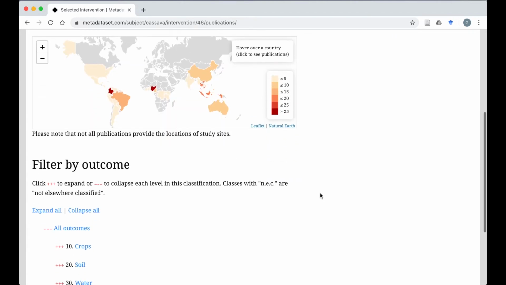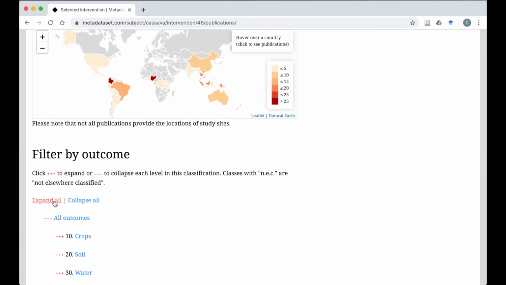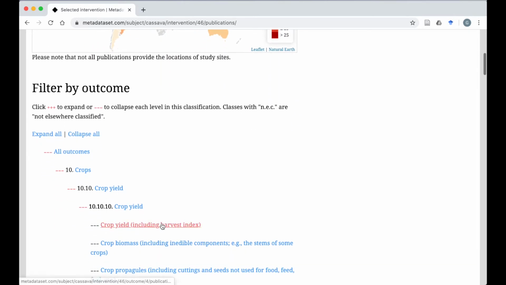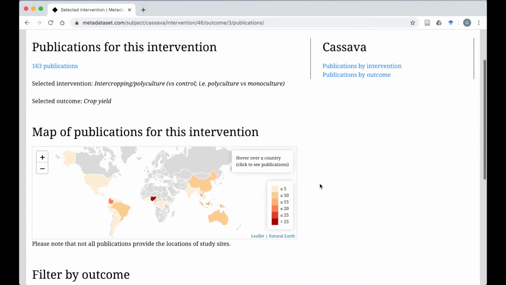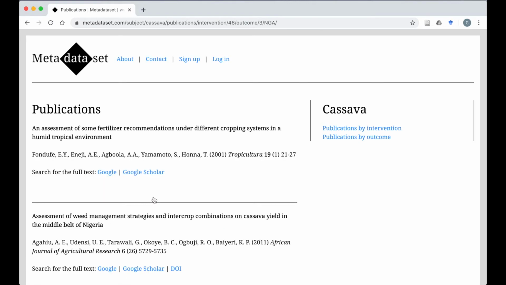or you could filter by outcome, and these outcomes are also hierarchical, so perhaps you're only interested in effects on crop yield, and so you could click here to see that there are 163 publications that we found that were on intercropping polyculture and also on crop yield for cassava. So you could click on one of these countries here now to see those publications.